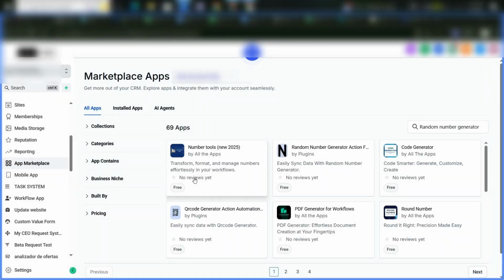Hello and welcome. In this video, I'll show you the step-by-step process on how to install and set up your app, random number generator action automation for workflows.